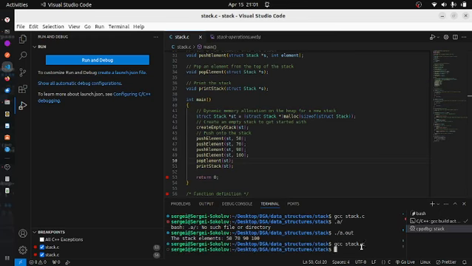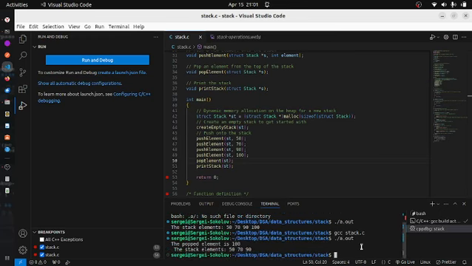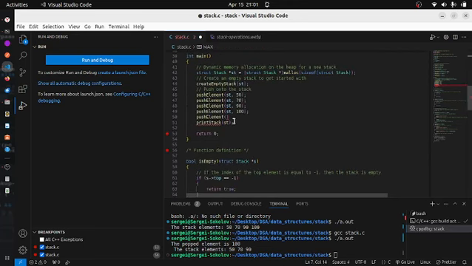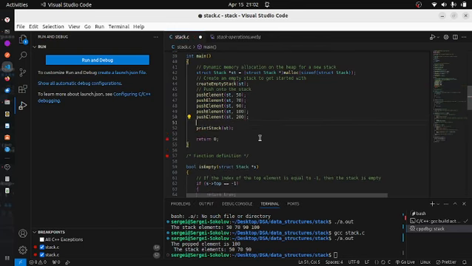gcc. The popped element is 100, right? Let's see, we're going to have 50, 70, 90. So let's consider the case where our stack is full. Now let's push a couple more elements. Here our capacity is 5 elements. So let's pretend that we want to add the 6th element to our stack, and check if we can do that.